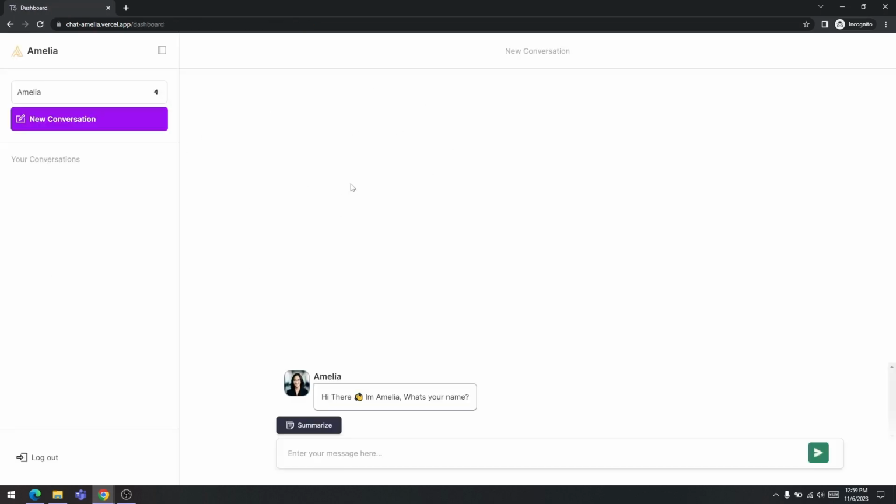Now this is the main interface. On the left side there is the button for Amelia and the administrator, the new conversation button, and this is where the list of conversations will be. And then the logout button on the bottom left. On the main screen, there will be this person, Amelia. This is an AI, and there will be a summarize button, a text box where the user can enter their message, and then a send button.